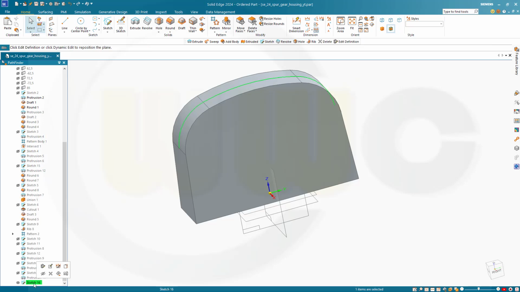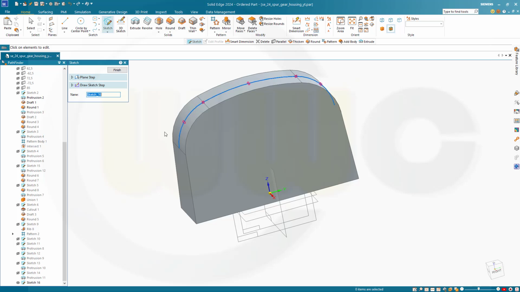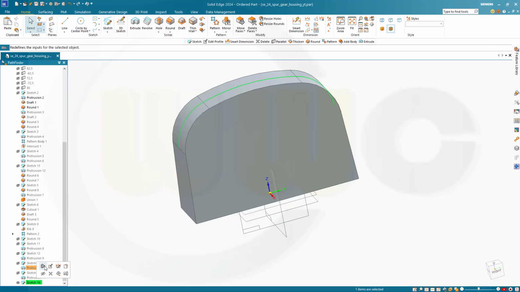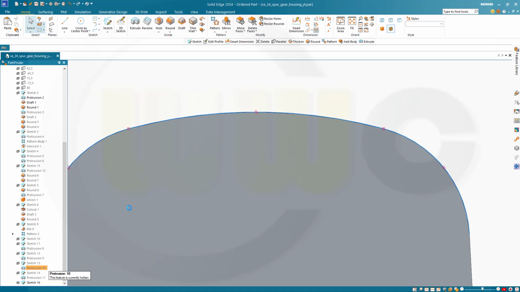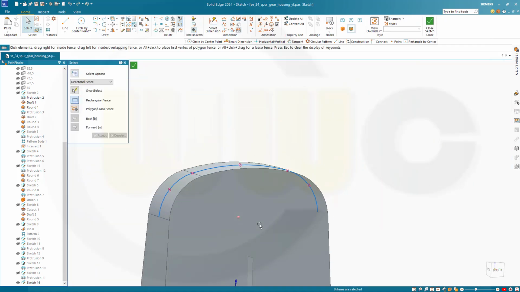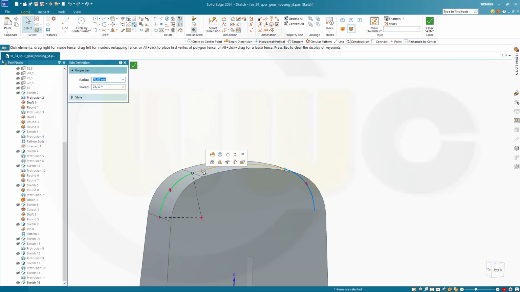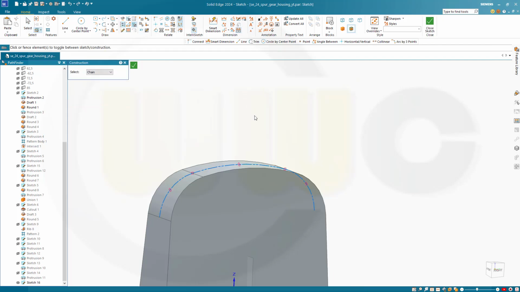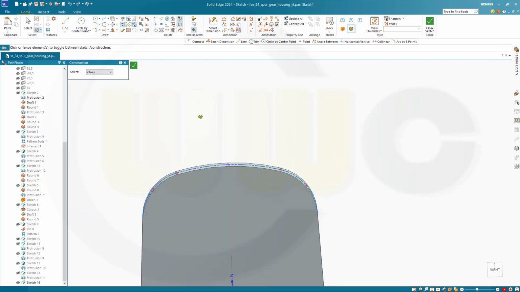And those, go back to the sketch. And those curves should be for construction only. So let's try to select it. Yes, it's again, no. I just want to edit that sketch. Edit profile. Okay, and these elements should be for construction only. So switch it. Okay.